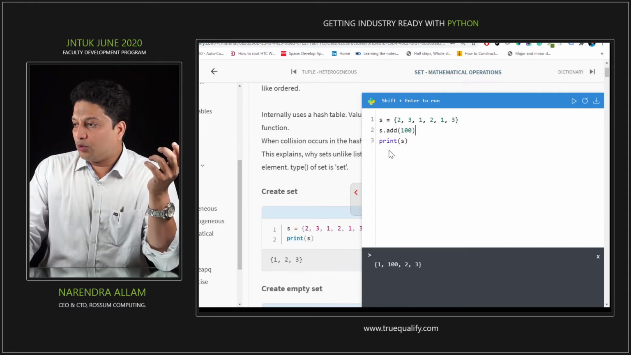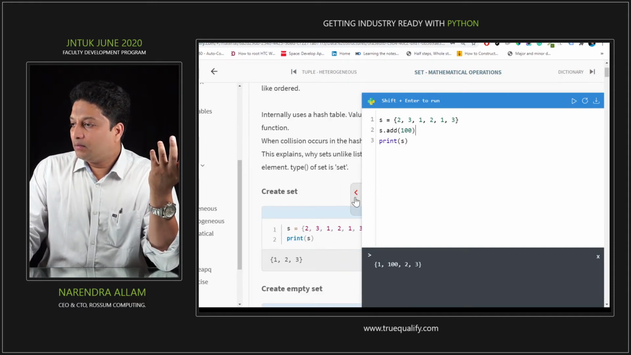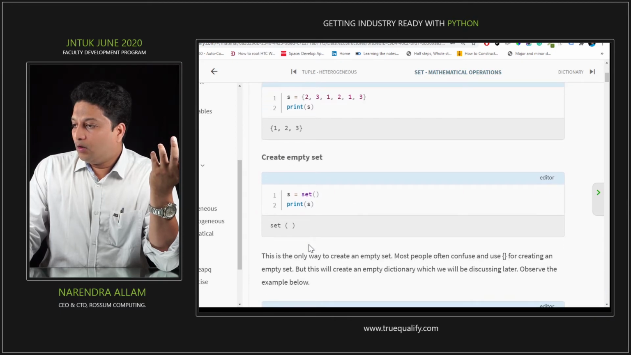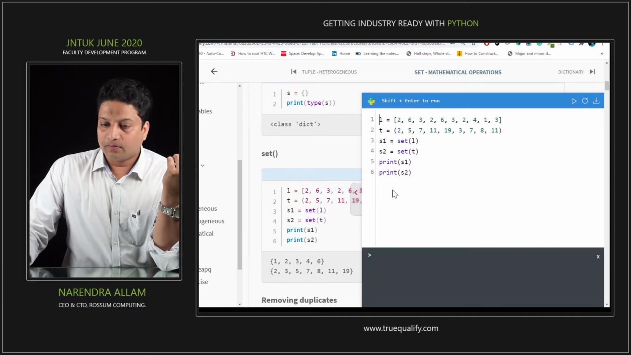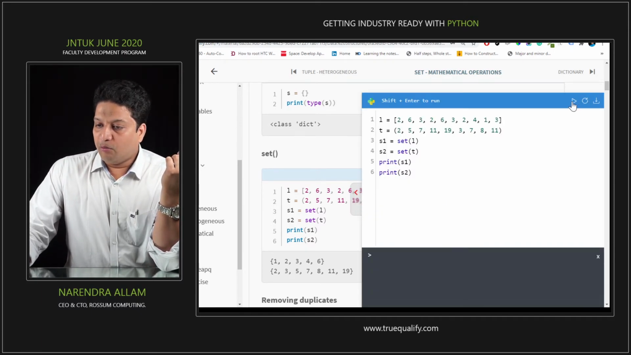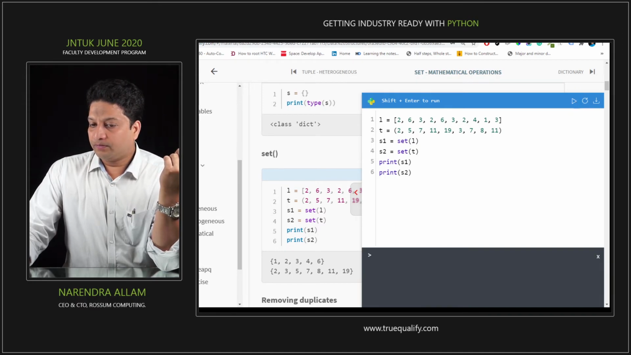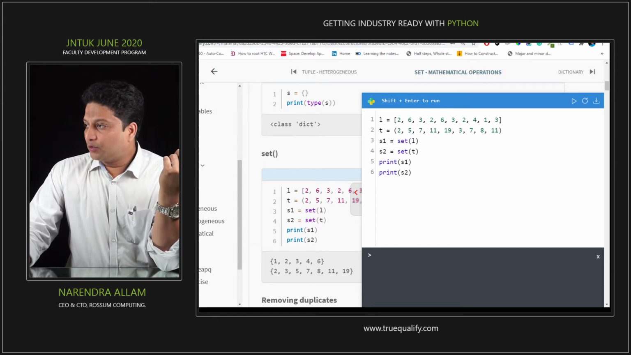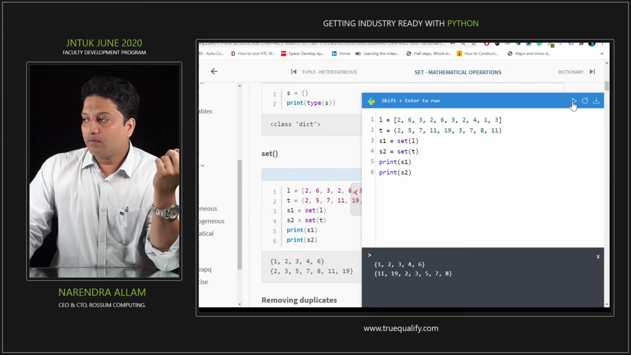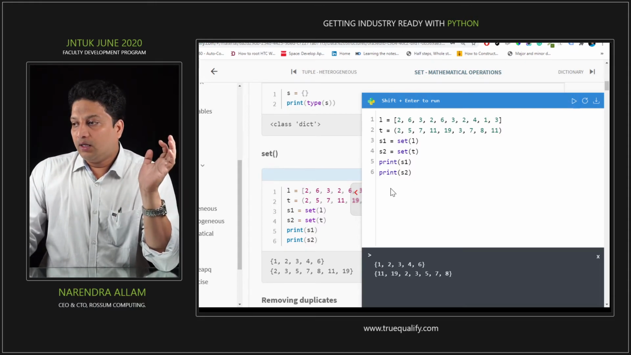So just open any example and just run the code. Modify the code and you can run the code. I don't modify this code. Okay, and you can change the code.